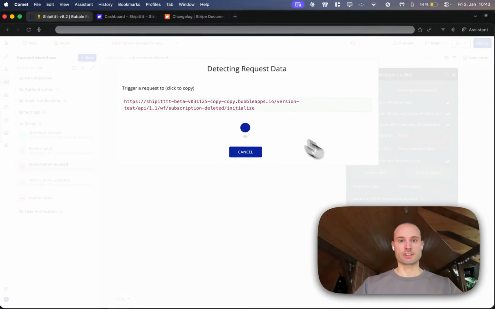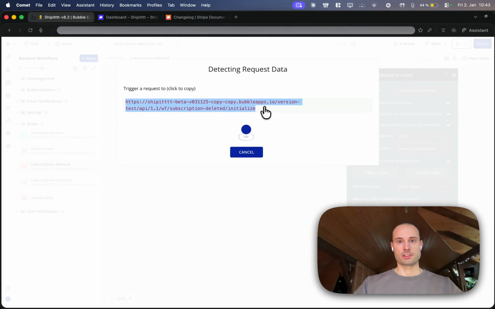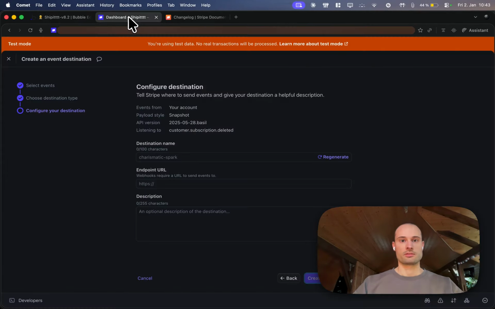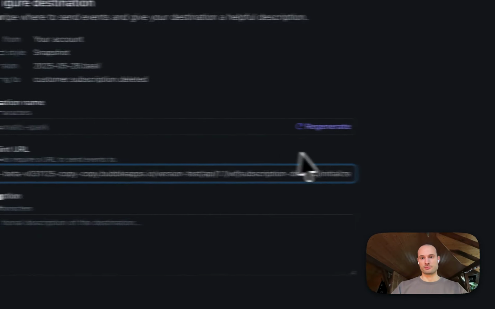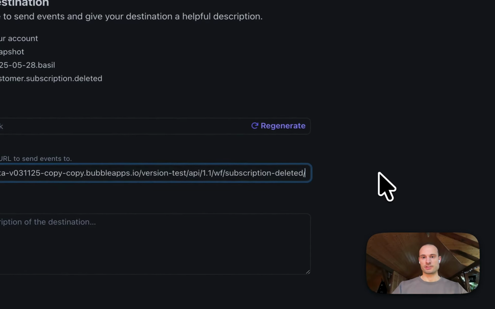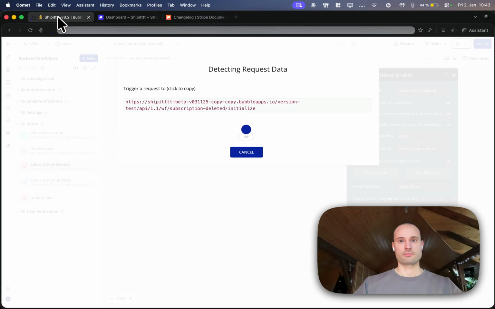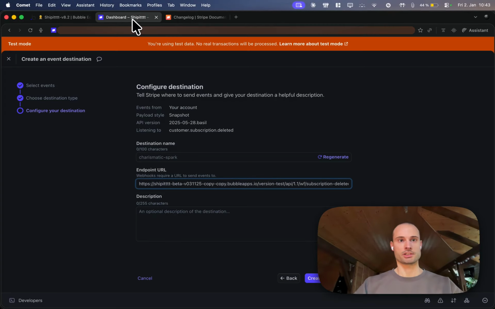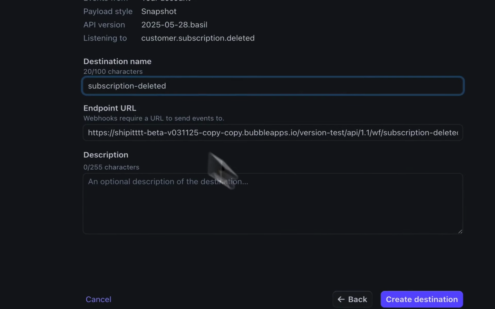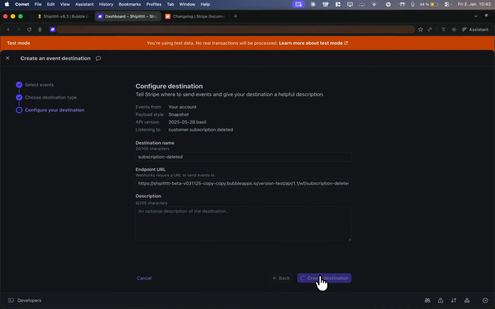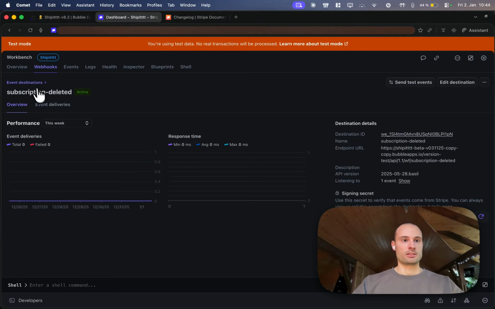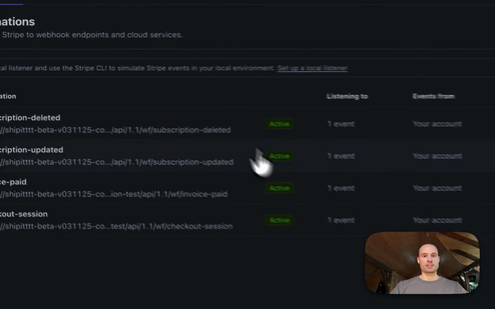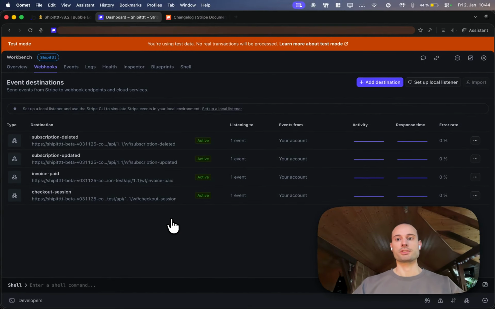We click detect data. We copy the URL. We delete /initialize and copy the endpoint name as reference into the destination name field in Stripe. On the event destination, again, we have the summary of all the endpoints, the webhooks that we just created, and that's it.